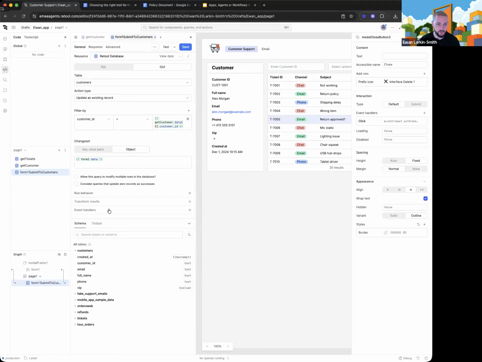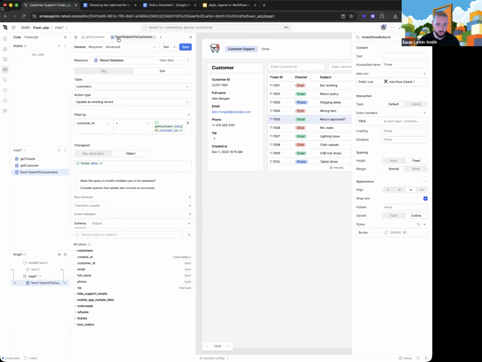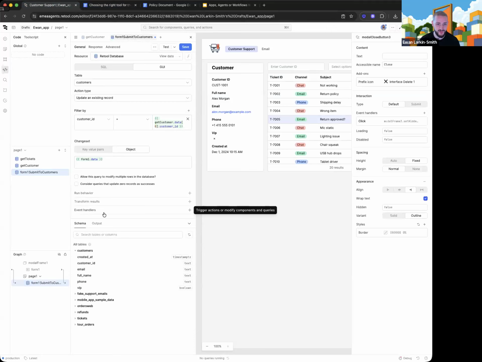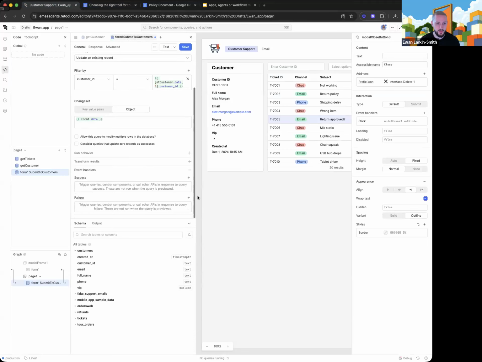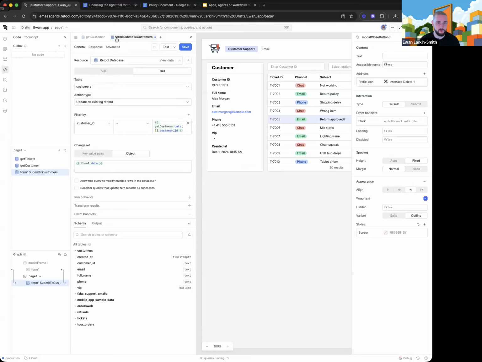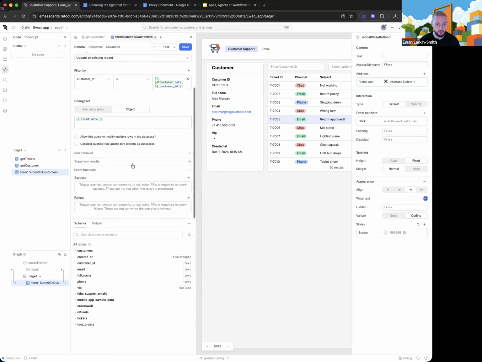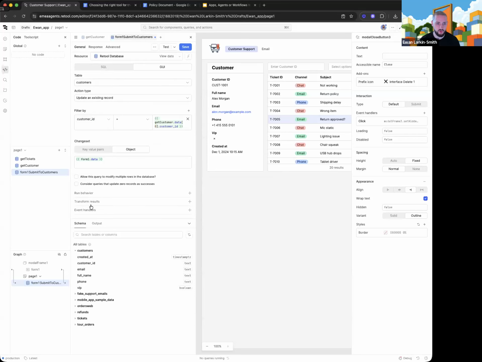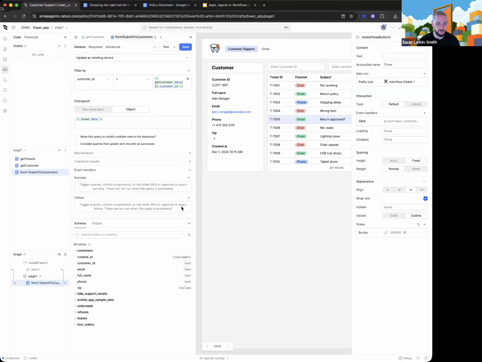Once we've done this, the last thing that we need to do is add an event handler to the bottom. So on that query that we just wrote, the form 1 submit to customers, we're going to scroll down to the bottom where it says event handlers. We're going to open that up and we're going to see two things under the event handlers, success and failure.